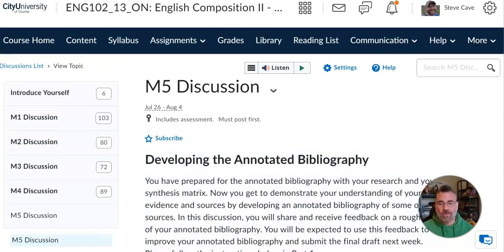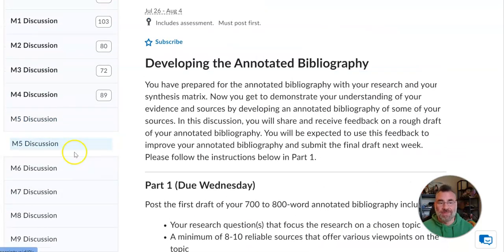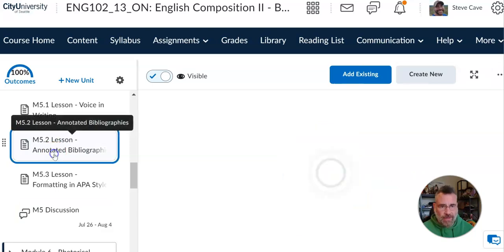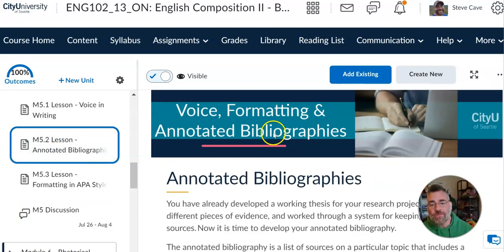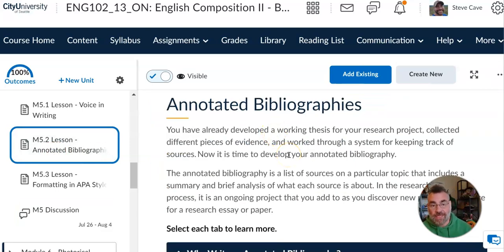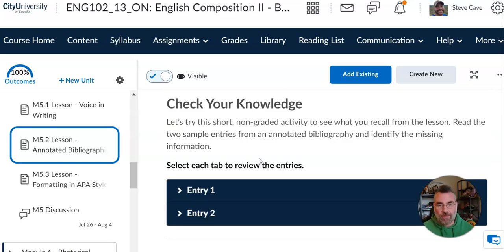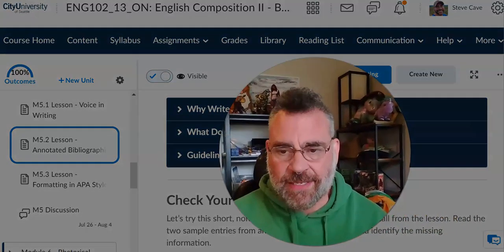That's this week. So if you are stumped and you're like, I'm not even sure what the bibliography should even look like, then make sure you go back. How do I go back there? Go back here. And it's right here. It's M5.2. That's where I explain what bibliography is and what it should look like. And you can see some examples of it.